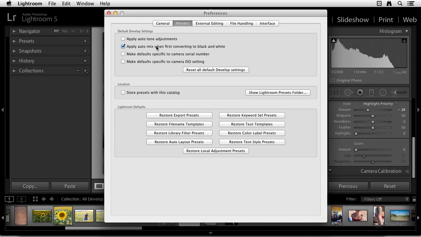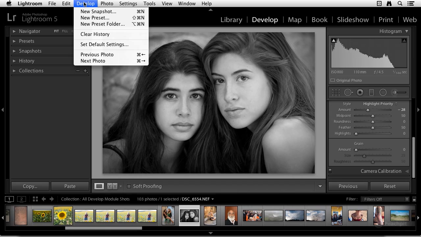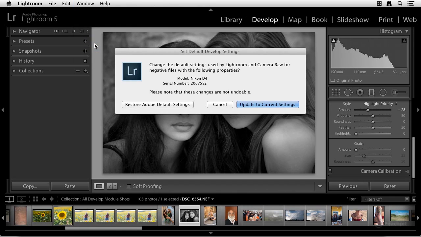Now the next option, Make Default Specific to Camera Serial Number. Let me show you how that works. If I select this right now, I'm going to now leave the Preferences window and go into my Develop module. If I select that and I select Develop Set Default Settings, you can see I can create a default setting that will not only be applied to a particular model of camera, in this case the Nikon D4, but a particular serial number.